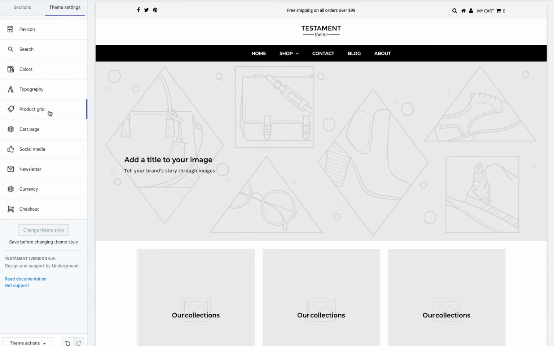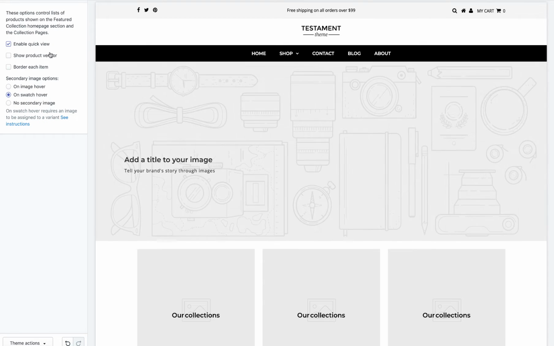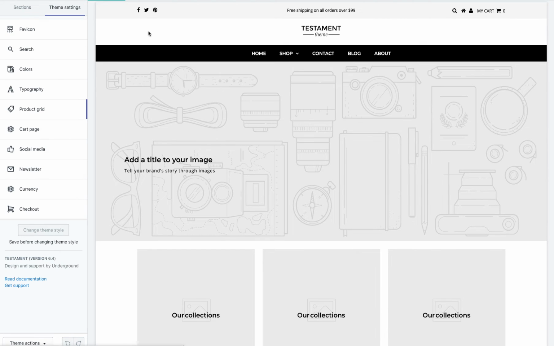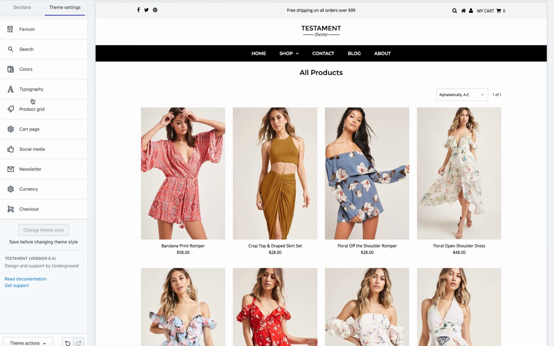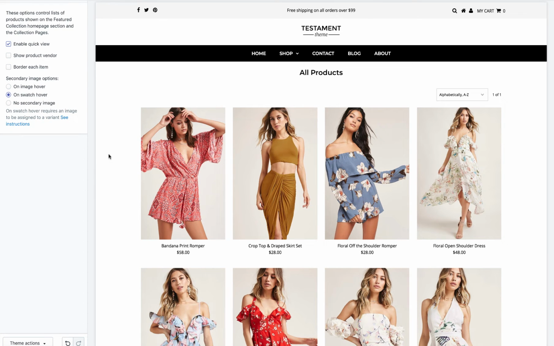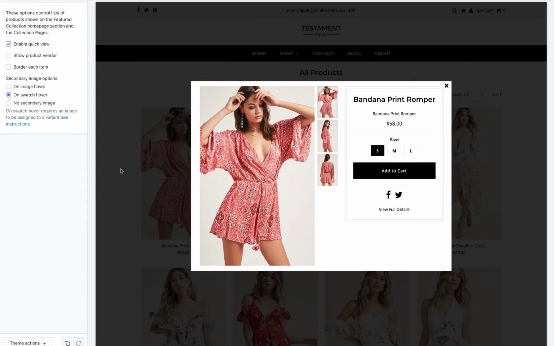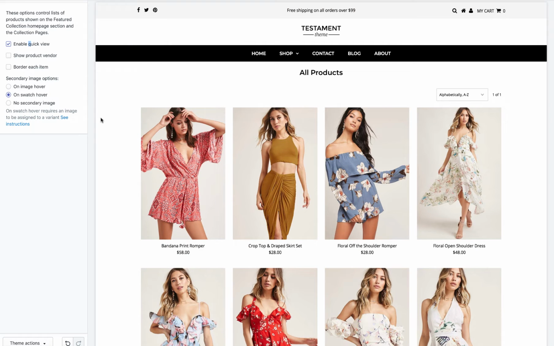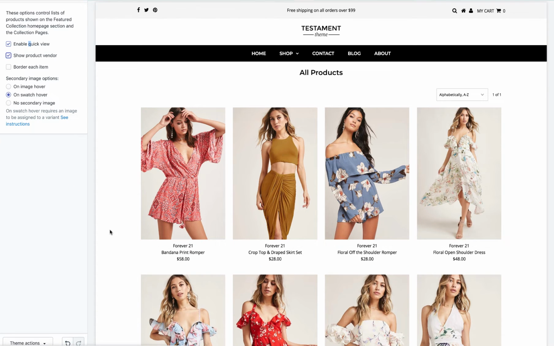From here, I would then take a look at the product grid. This again is a global setting which is going to impact all areas within the site where you see multiple products. So the home page of your site is showing featured collections, and also the collection pages within the store. You can enable or disable the quick view pop-up, show the product vendor which is added to the product when you first set them up, and then add borders and go through different secondary image options that exist within the theme.